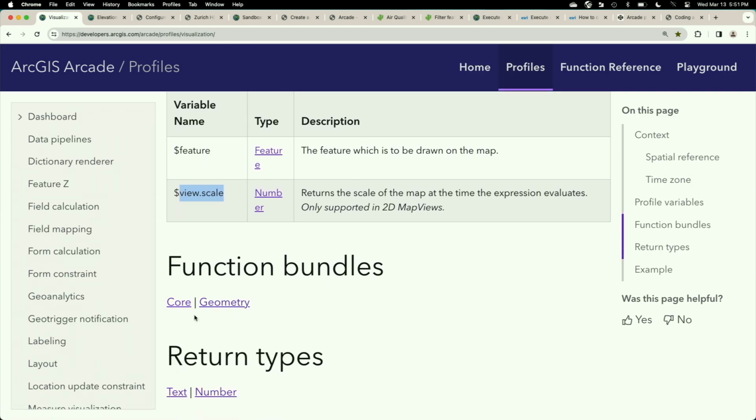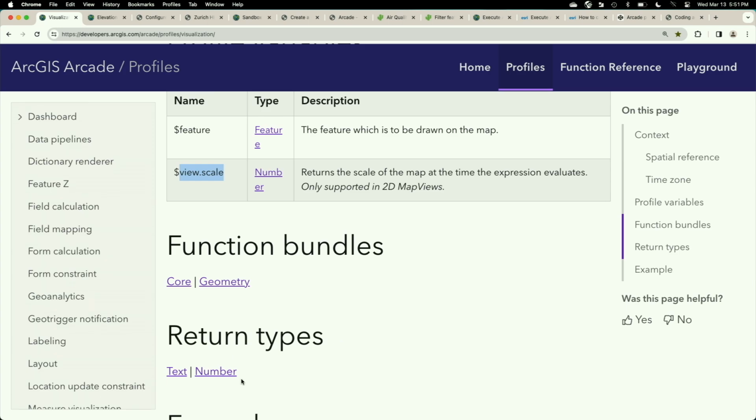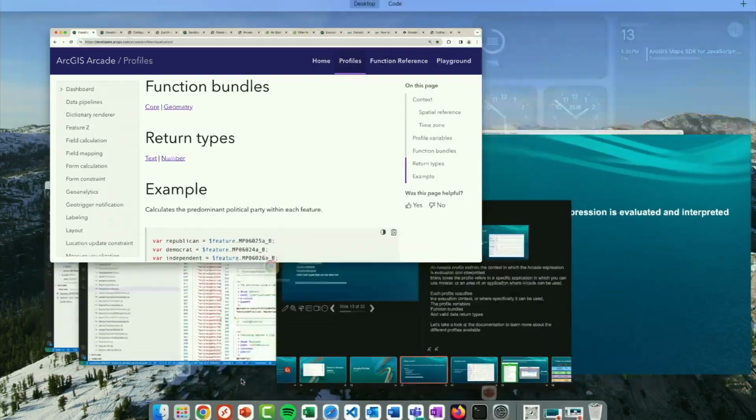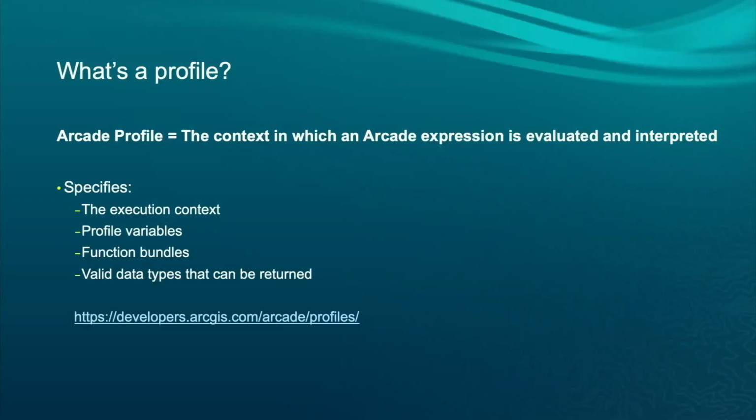We also specify the function bundles, so I'll get into that in just a second, and then the valid return type. So for the visualization profile, you can only return either a text or a number in order to visualize your data. And we'll show you some examples of that in just a second. So I'll switch back over to my slides.